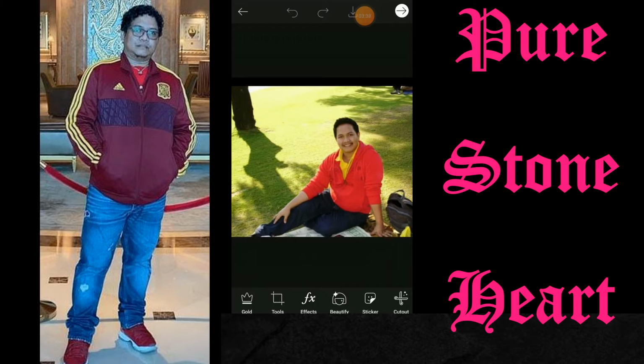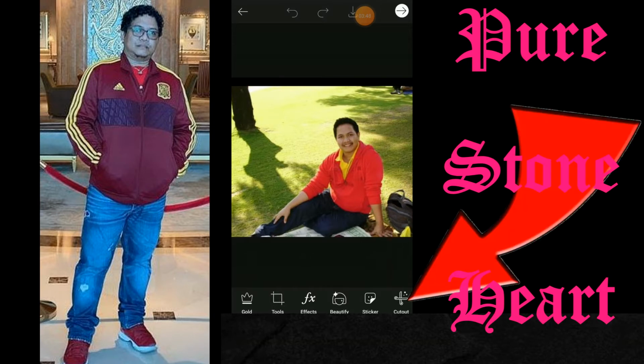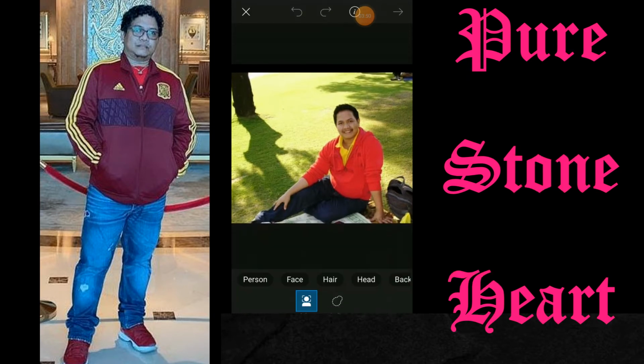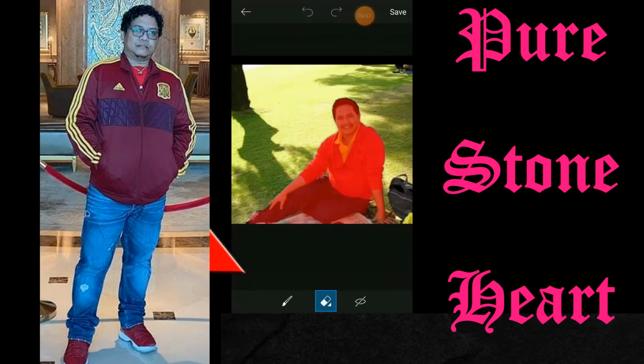By the way guys, you can see here below are the tools. Now guys, we have to cut out this picture. I have to press this cut out here. And there are choices: person, face, hair, head, and a lot more choices here guys, background. Now, I have to choose person. There you go. See, it's red already guys. That means that area that's all red will be cut out.